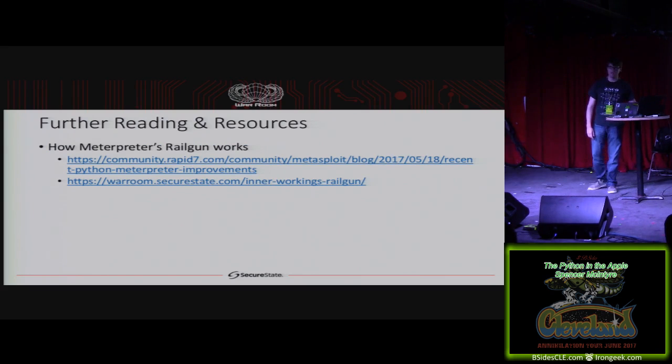Got a couple of blogs out on more of the technical details of how Railgun actually works. If you are more interested in that, there's that.